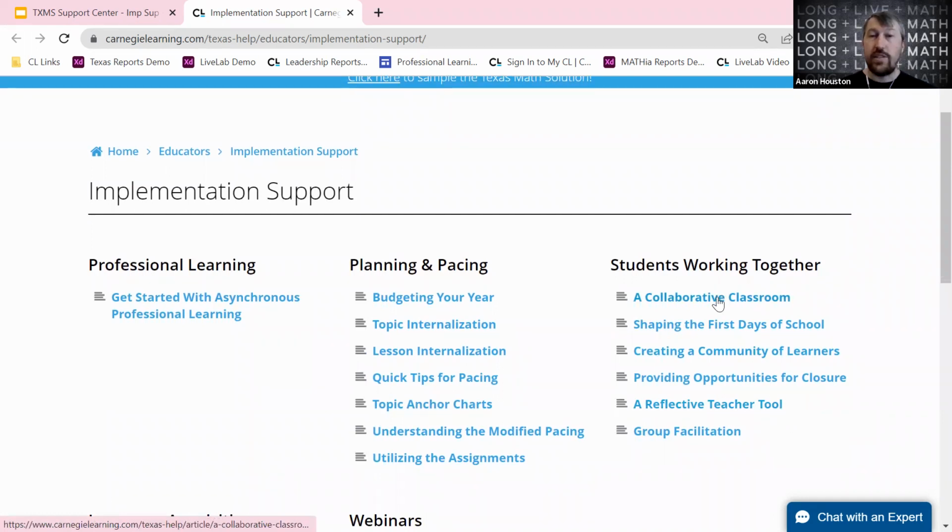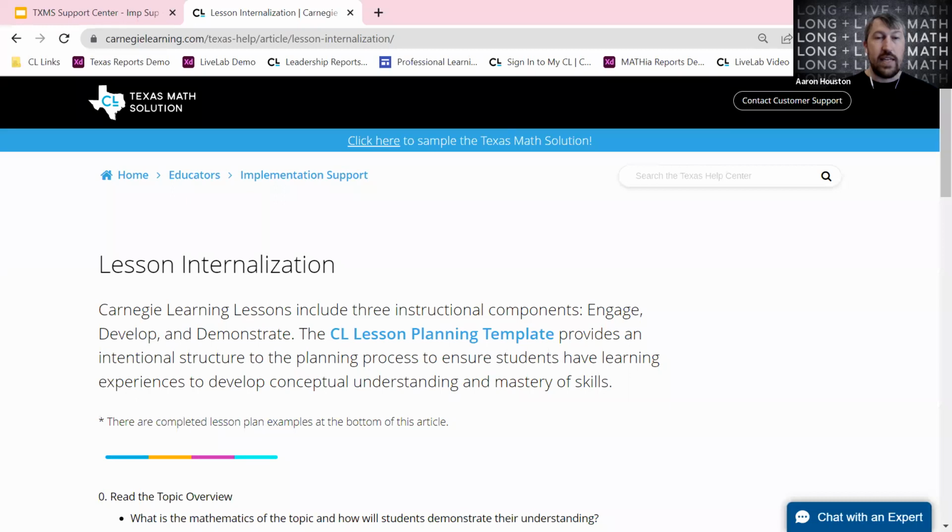A collaborative classroom is a great starting point if you want more ideas for establishing that atmosphere in your class. And this reflective teacher tool can give you some questions to ask yourself to gauge how it's going. This quick tips for pacing has a lot of great suggestions. If you want a deeper look at lesson internalization, you'll find the details here.